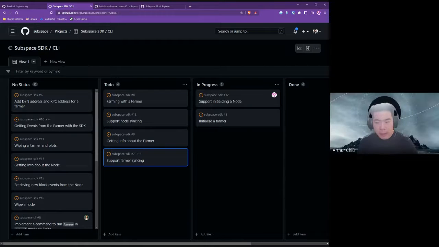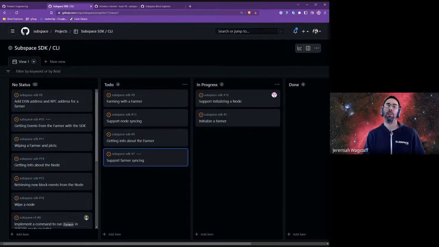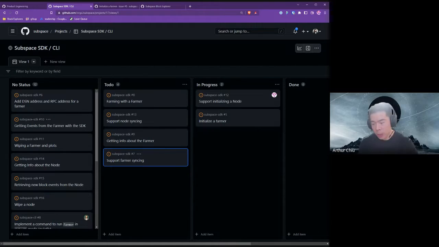Okay, so I think that means if we go from that route, technically we should be unblocking the farmer syncing if we go with the archival node structure. Does that sound about right, Ivan and Jeremiah? Well, maybe it's just terminology, but it's not really. It is synced just through the node already. So the archival node does the sync. But effectively, yes.